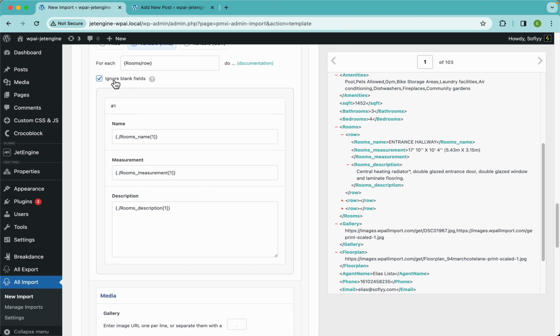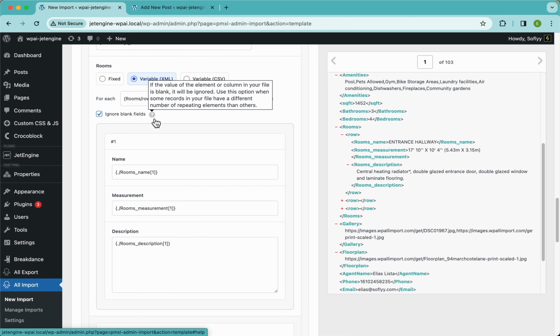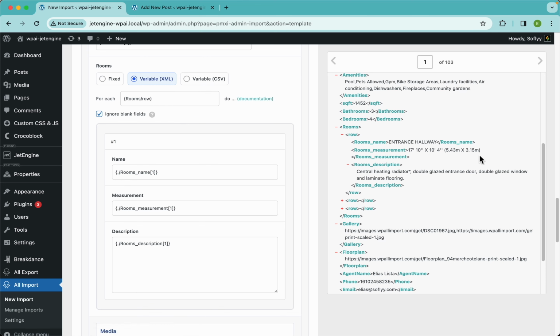Now I'm going to ignore blank fields, and if you hover on the question mark, it says if the value of the element or column on your file is blank, it will be ignored. Use this option when some records in your file have a different number of repeating elements than others. Now, what this means is if, for example, this is blank, it will be ignored, so we don't mess up our data, and that's pretty much it, right? So this is a cool option to have enabled.